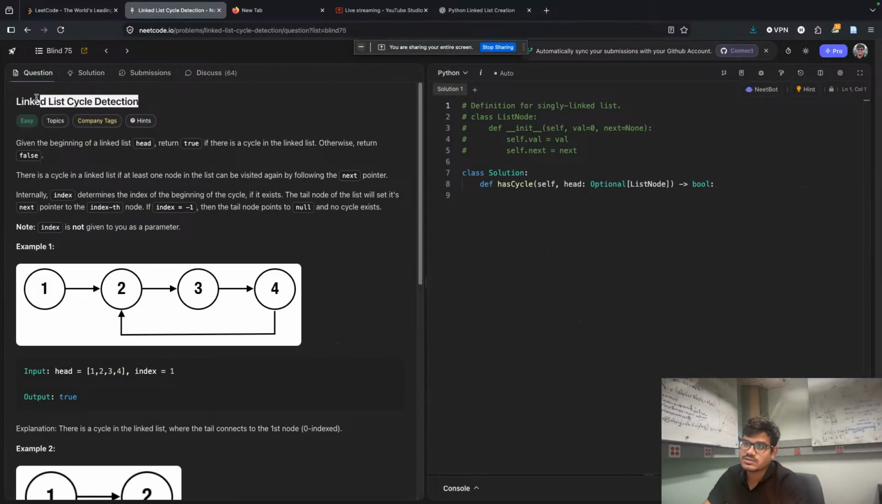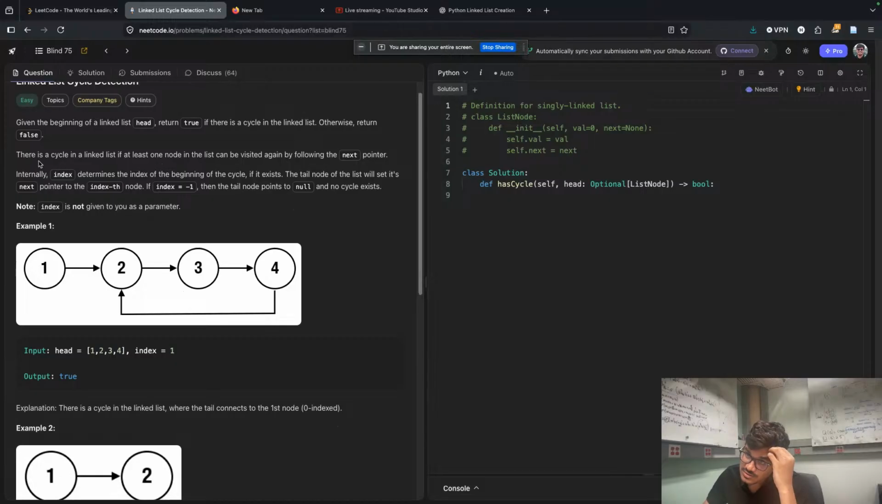Okay, linked list cycle detection. Given the head of a linked list, return true if there is a cycle in the list, otherwise return false. There is a cycle in the list if at least one node in the list can be visited again by following the next pointer. Internally, index determines the index of the beginning of the cycle, if it exists. The tail node's next pointer will be connected to the index node. If index is minus 1, then the tail node points to null and no cycle exists.